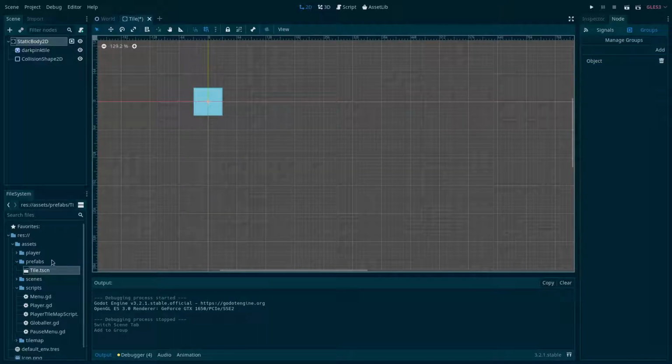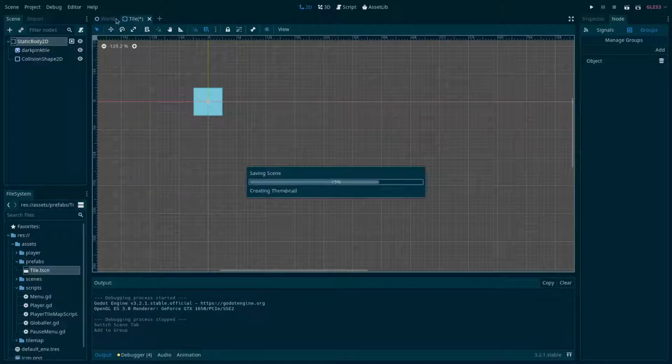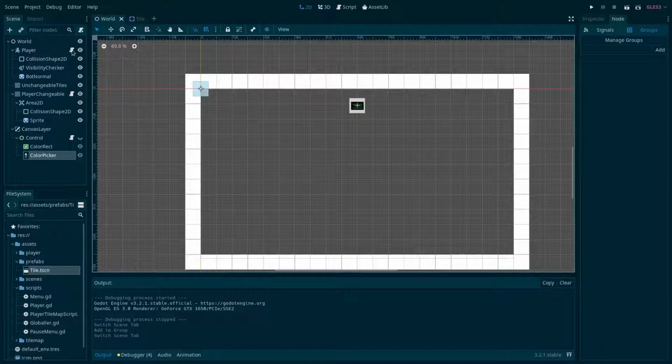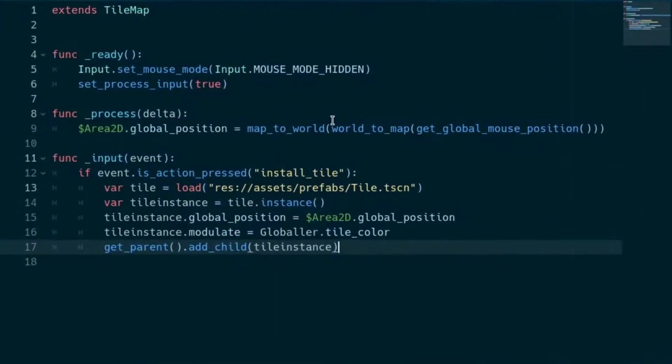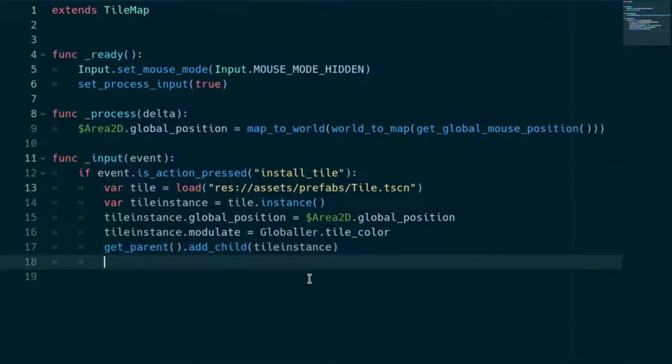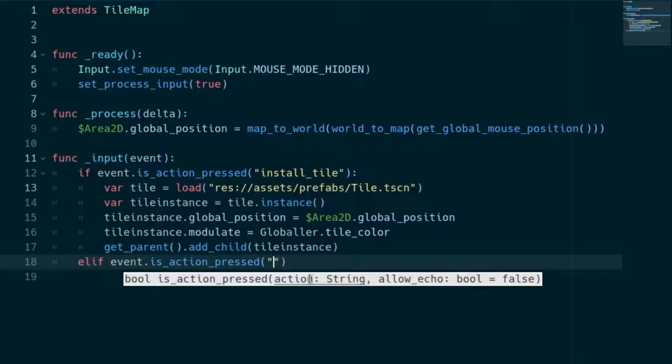Now let's go back to the previous scene. That's our world. Don't forget to save the tile. Now in the TileMap script, let's create a remove tile event. If event.is_action_pressed remove tile.